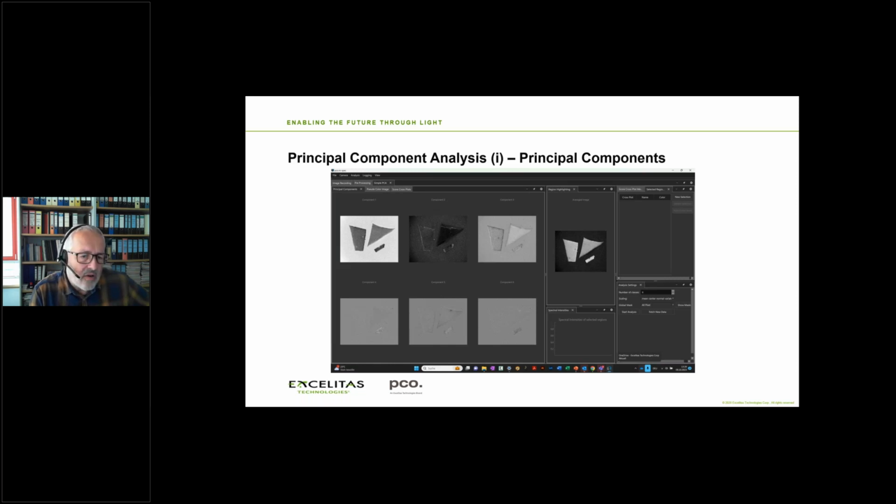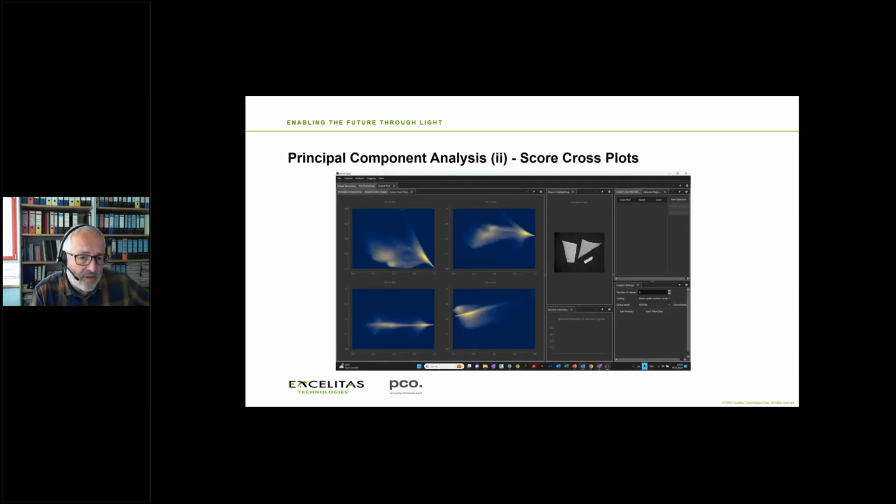Now if we have done this analysis, we can create so-called score cross plots that show the similarity and dissimilarity of the different components with each other. Each of these pixel clouds represents certain pixels in the original image. This means that if we mark or look where these pixels are in the original image, we get some information back from these score cross plots.